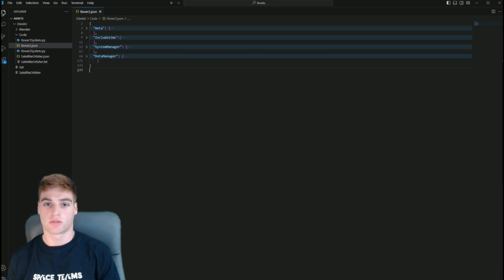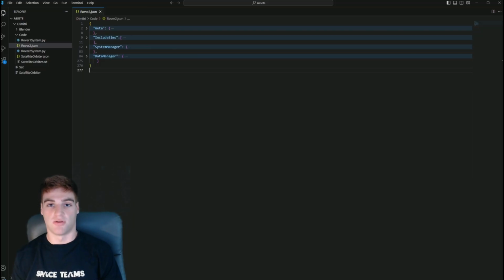So I just want to reiterate what the JSON does before we go into the actual SimConfig in Space Teams. Like we said, there's 4 sections: Meta, Included Sims, System Manager, and Data Manager. These are all very important for running your sim. Meta sets up your sim. Included Sims is the base sim that your sim will be running off of. So if you're on the moon, you'll be running a solar system, moon-centered sim, and then doing whatever you want on the moon. There are multiple of those, and they're in the wiki, so you can look through them.